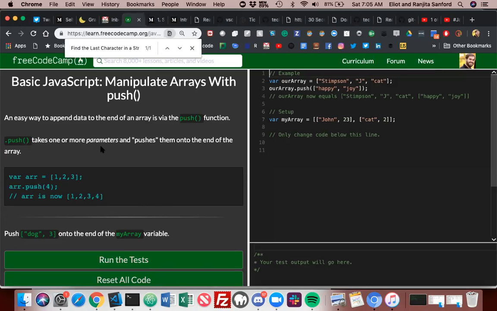All right, an easy way to append data to the end of an array is via the push function. Dot push, open close paren, takes one or more parameters and pushes them onto the end of the array. Var arr equals bracket 1, 2, 3, close bracket, arr dot push, open paren, 4, close paren, pushes. Okay, so this final item isn't there before, but because you push it, then it becomes included in the array. So push dog string and the number 3 onto the end of my array variable.